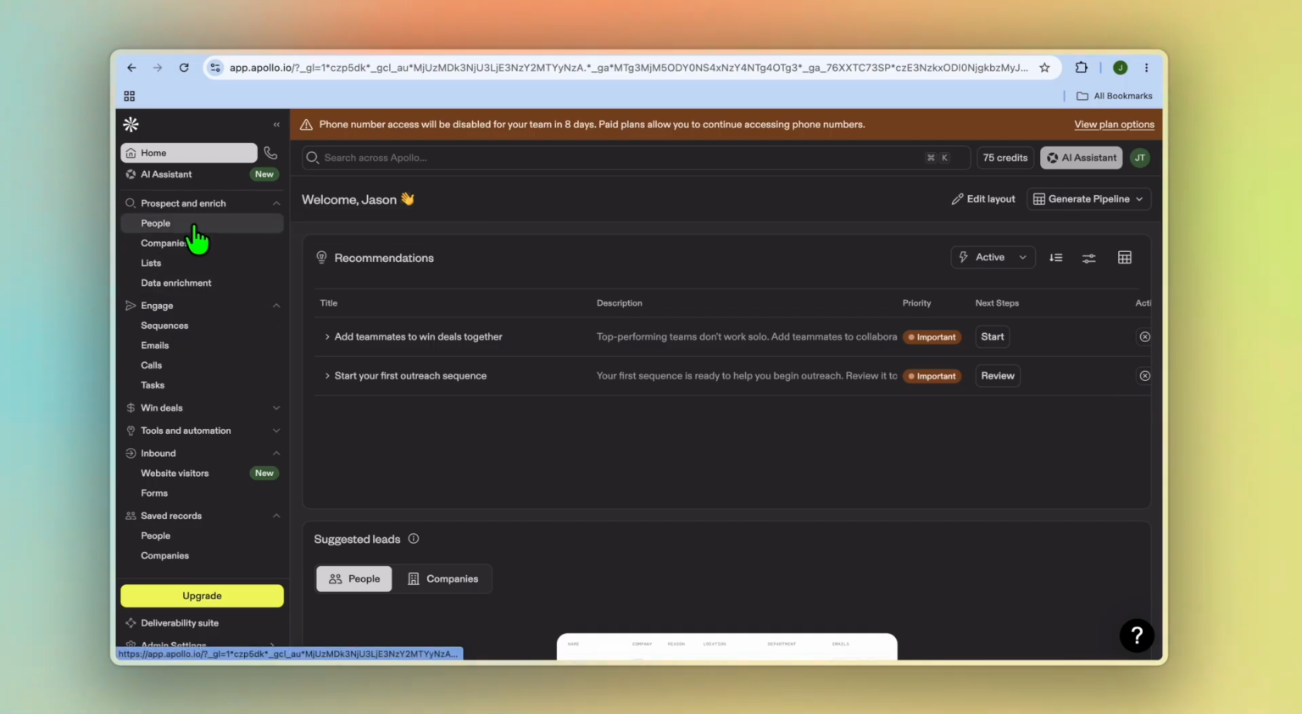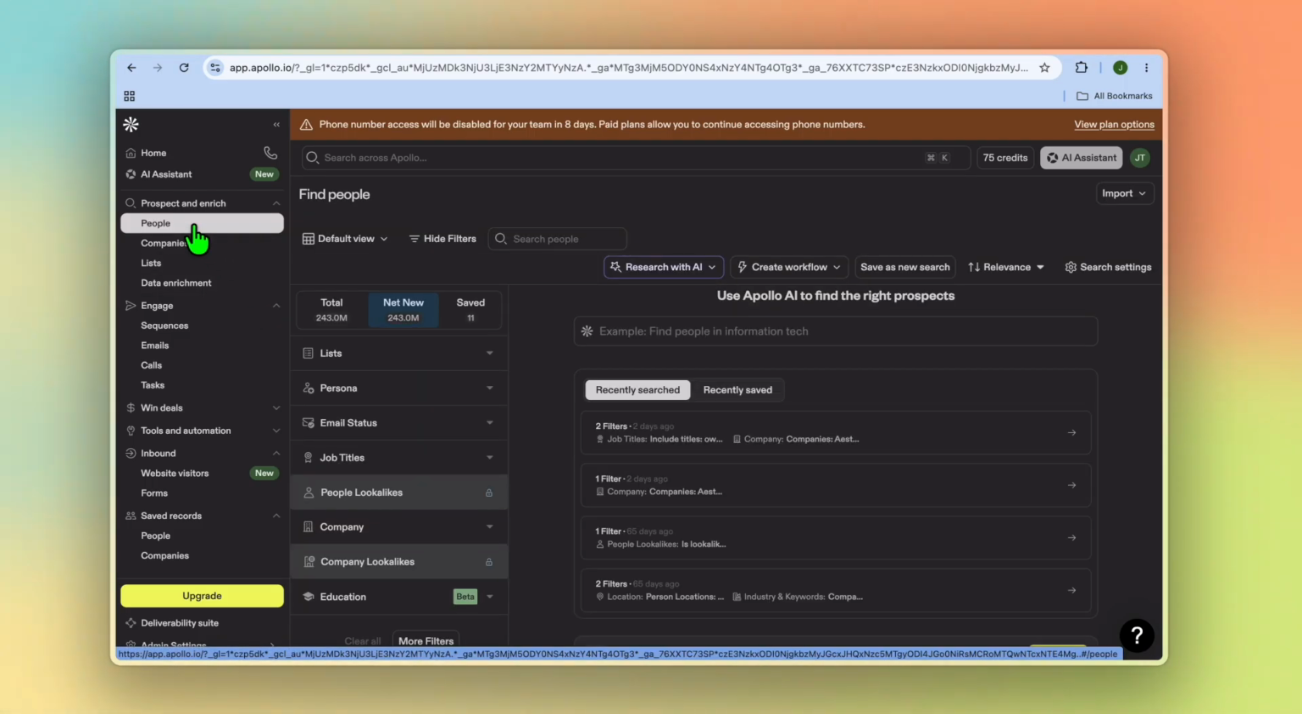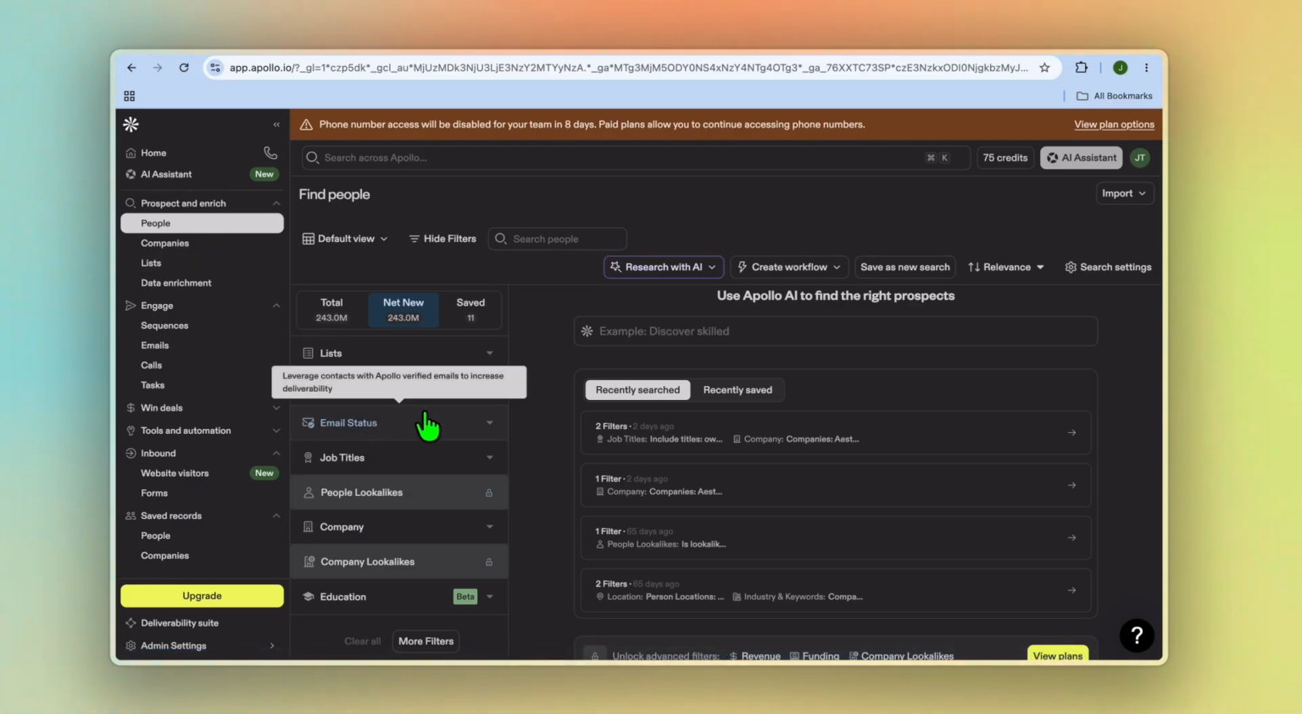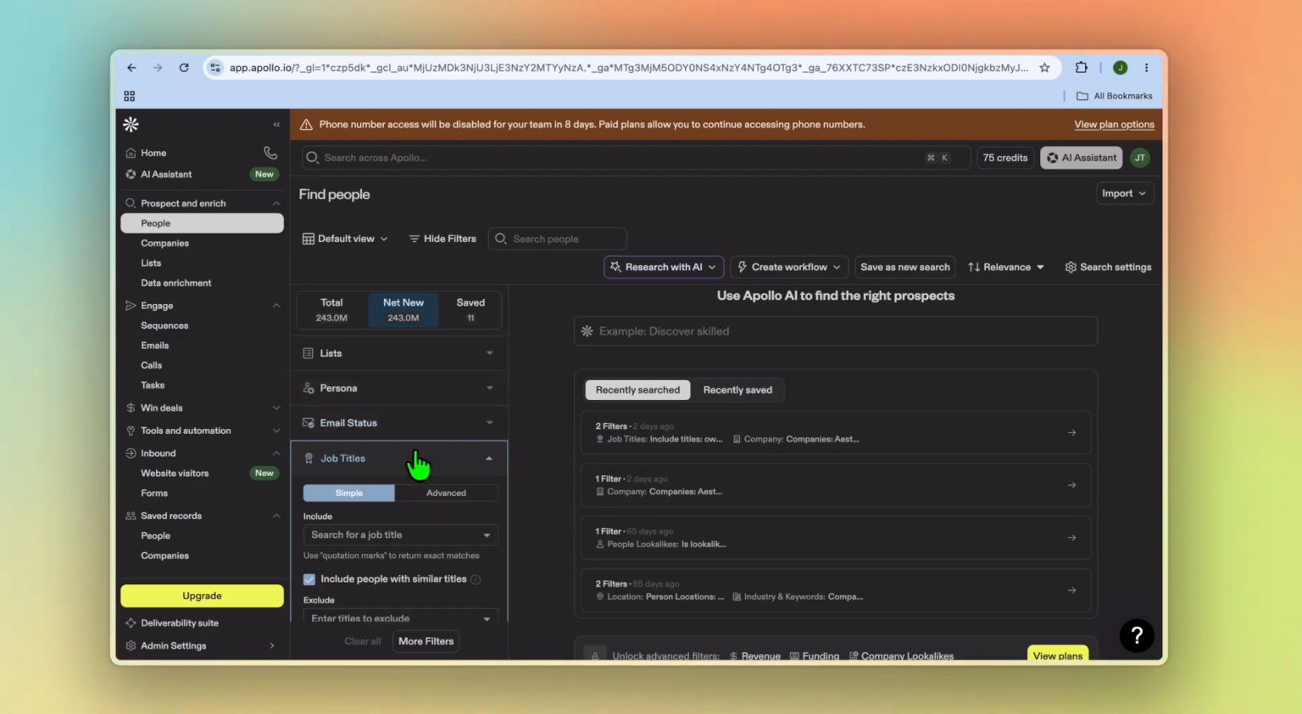So what we're going to do, we're going to select people. After you have selected people from the top left hand corner, this is where you search for individual contacts instead of just companies. For cold calling, this is important because we don't just want company names, we want actual people. Now we'll start adding filters. So first, we're going to tap on job titles.